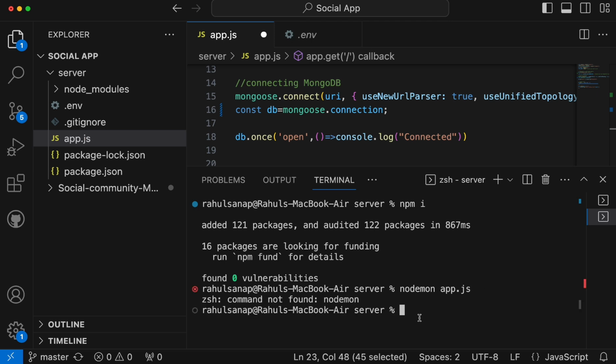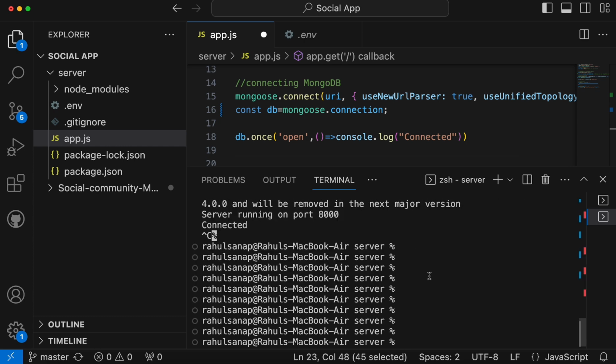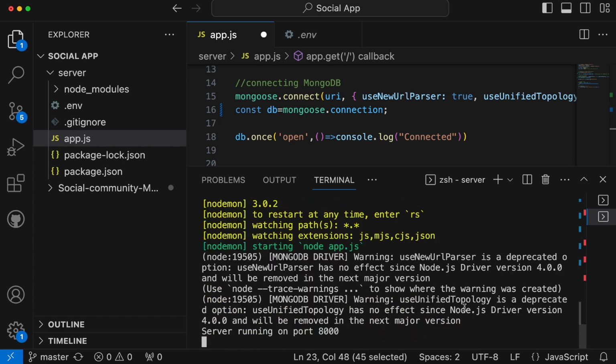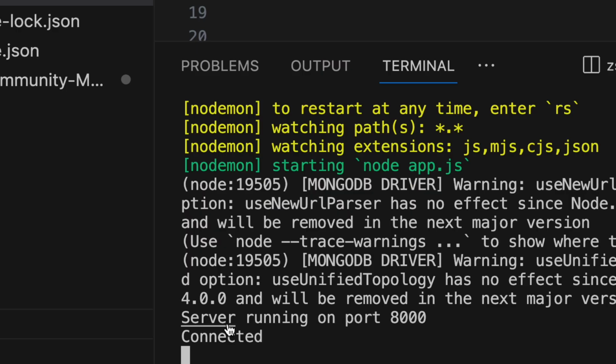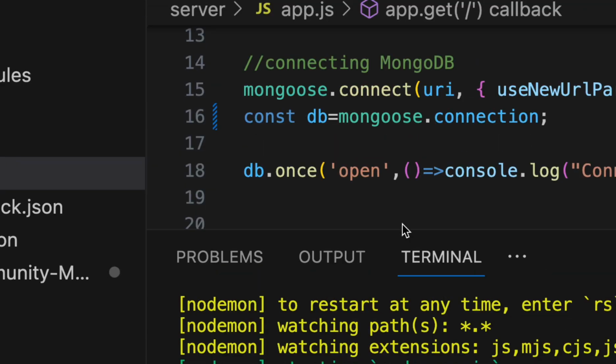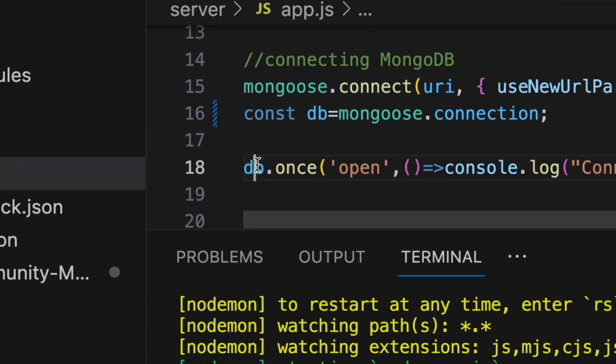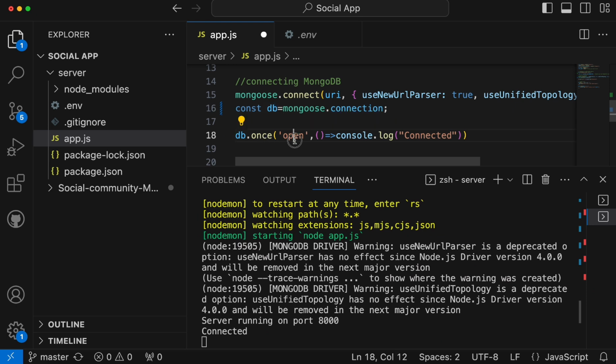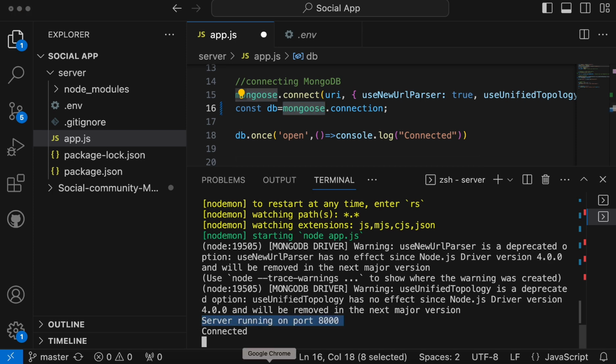If I press enter, it's not installed. Let me install it again. Now just run nodemon app.js, and you can see it says the server is running on port 8000 and it's connected. Let me go back and show you. The db.once open handler logs connected to the console, which means our MongoDB is connected to the URL, and obviously our server is running on port 8000.